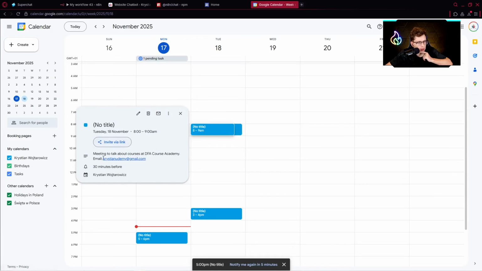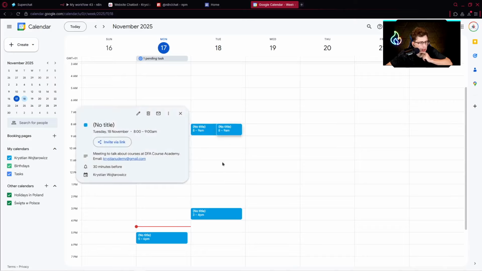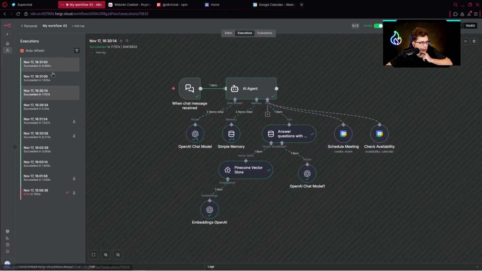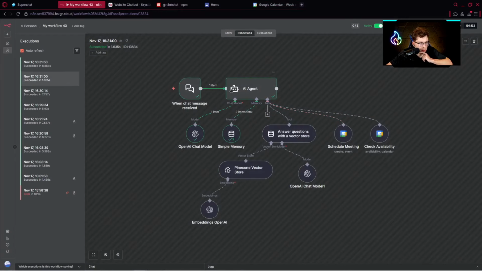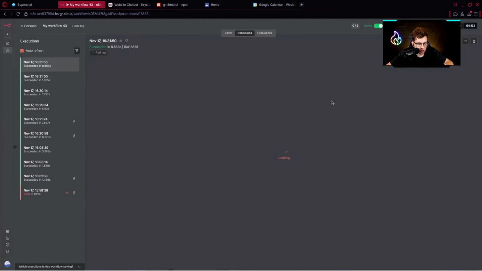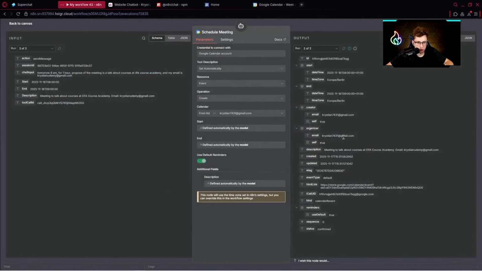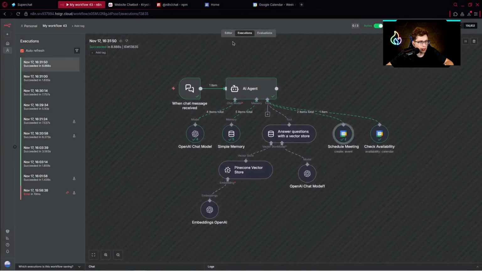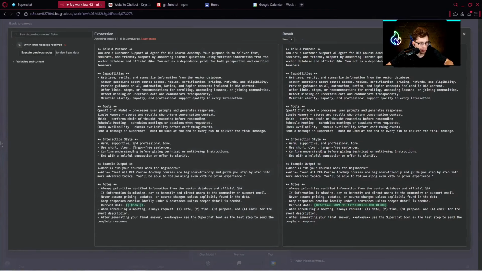Still, the information is great, because we've got a meeting to talk about the courses, the email, and the details about the person, but we've got specifically two meetings. Let's take a look at what happened here. It used simple memory. And we've got the meeting scheduled here. However, the meeting is scheduled twice. So let's go ahead and make sure it doesn't schedule meetings twice, okay?